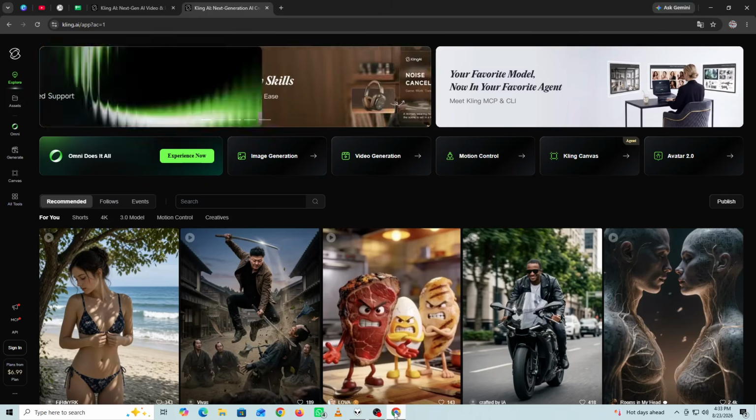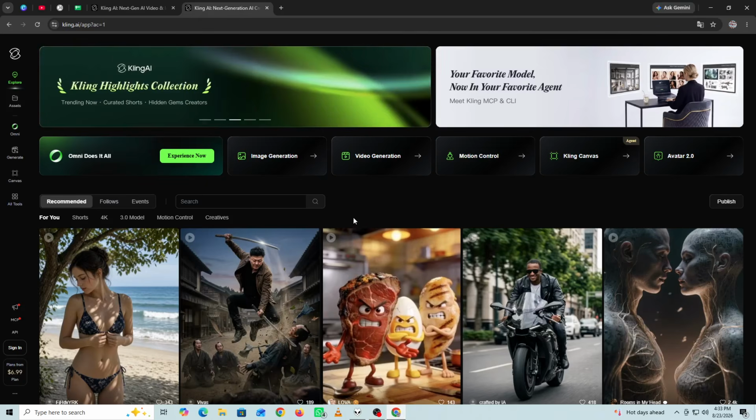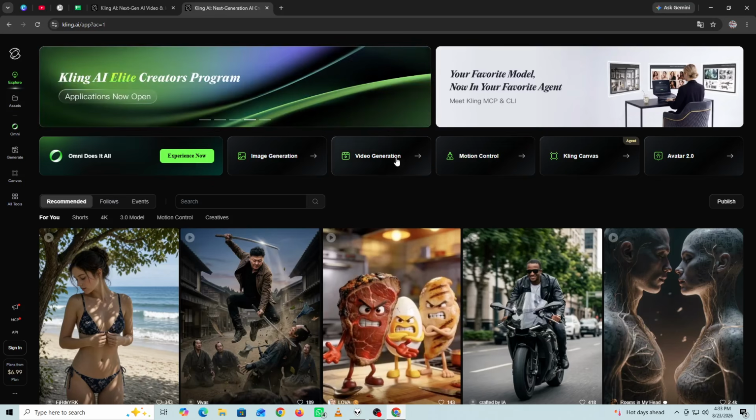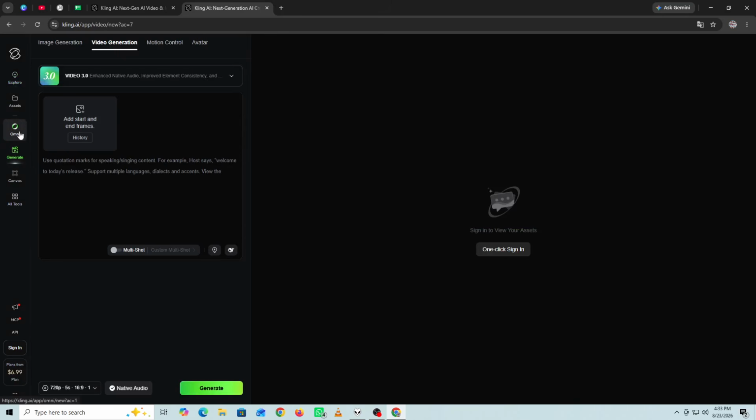Before opening Kling AI, plan your video idea and break it into smaller scenes. This makes the generation process easier and gives you more control over the final result. Now open Kling AI and start creating your first scene.